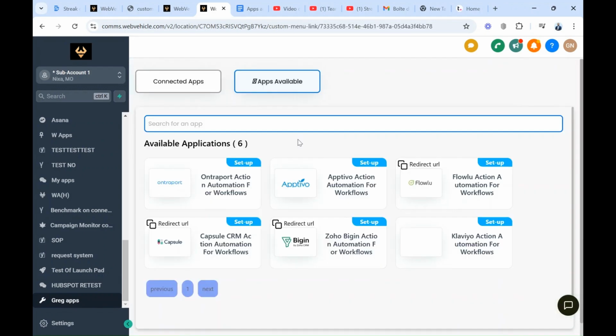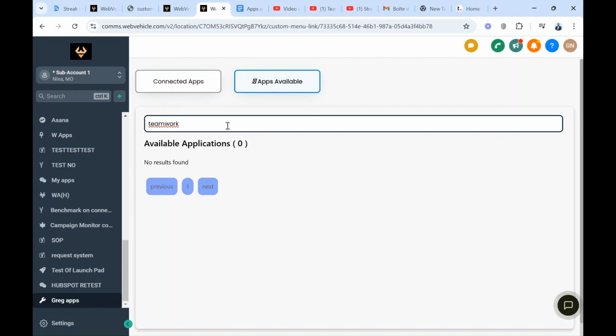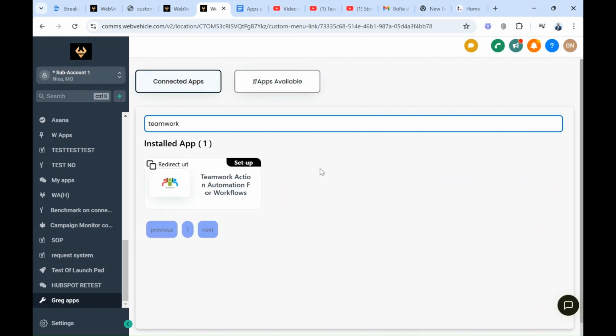This step is to connect our tool to a Teamwork platform. So we have apps available here and connect the apps. Of course, for all the new apps that you install within your agency, they will pop up here. If you type Teamwork, it doesn't pop up because it's already connected. So we go on connected apps. Now let's pretend that the tool is not connected yet. And we want to get the tool connected to our Teamwork platform.